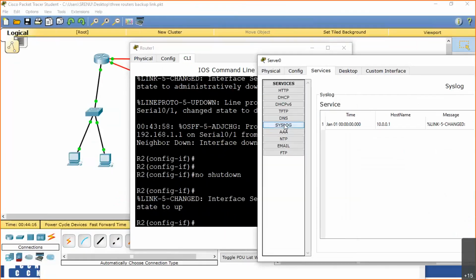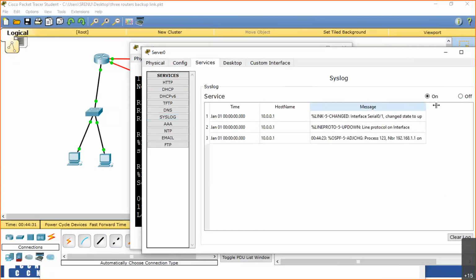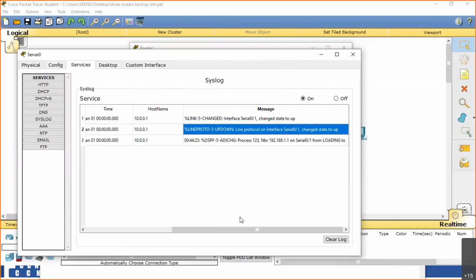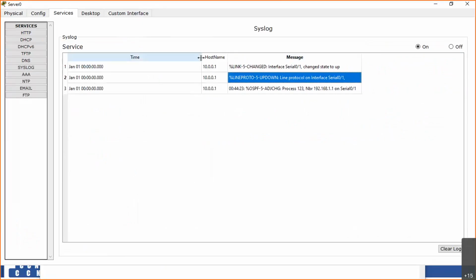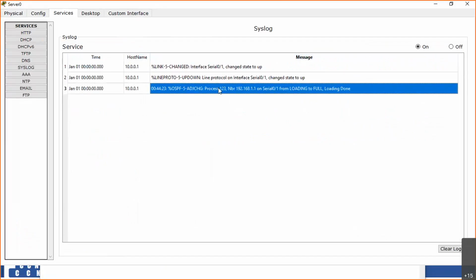No shutdown. And we got a log message here: Serial 0/1, changed state to up. Have you seen this? Protocol is up and the OSPF neighbor on process 123, neighbor 1.1, loading to full is done.